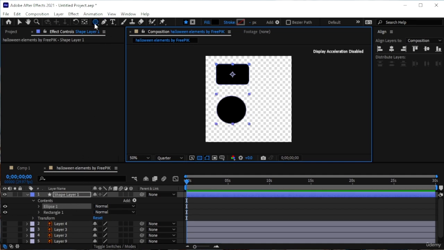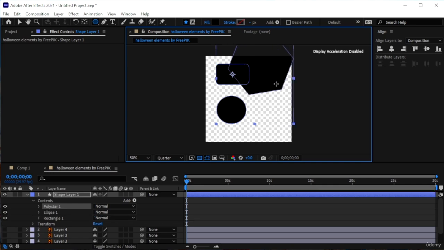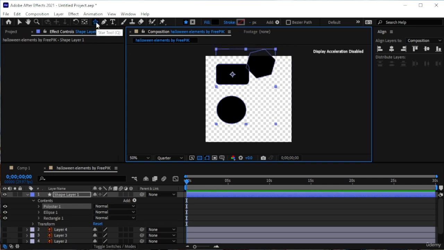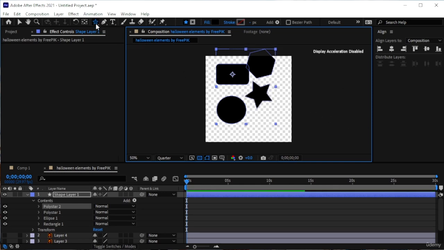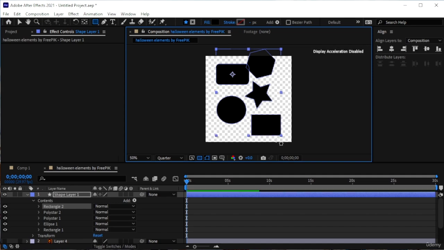Q, we have a polygon. Oops, it's really big. We have a polygon. Q, we have a star. Q, we have a rectangle. So we have 5 options for shapes, and we can even do more. And I'm going to talk about that in another lesson.